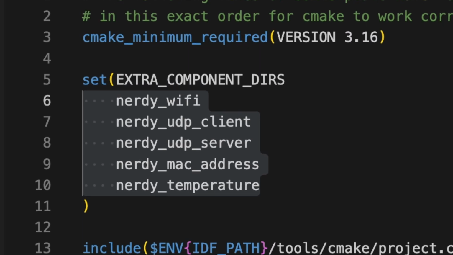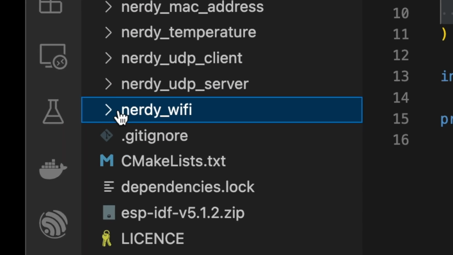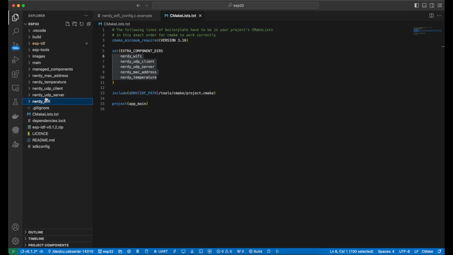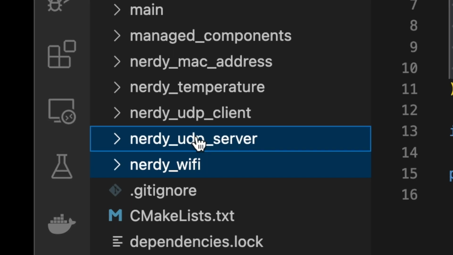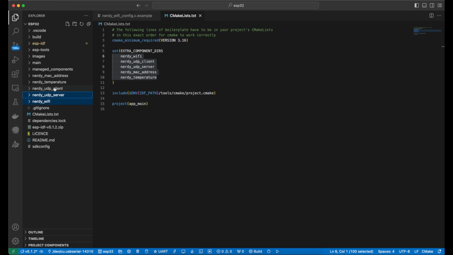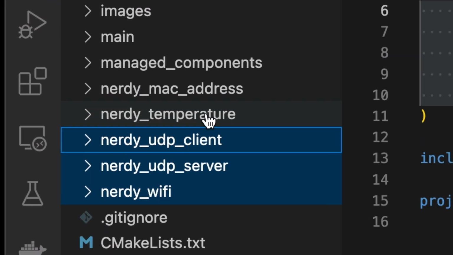The 5 modules are included in our build process. Nerdy Wi-Fi is a module that's responsible for Wi-Fi connection in general. Nerdy UDP server listens to broadcast messages in a local network. If it receives something, it will notify the rest of the modules about them. Nerdy UDP client sends broadcast messages to the network.